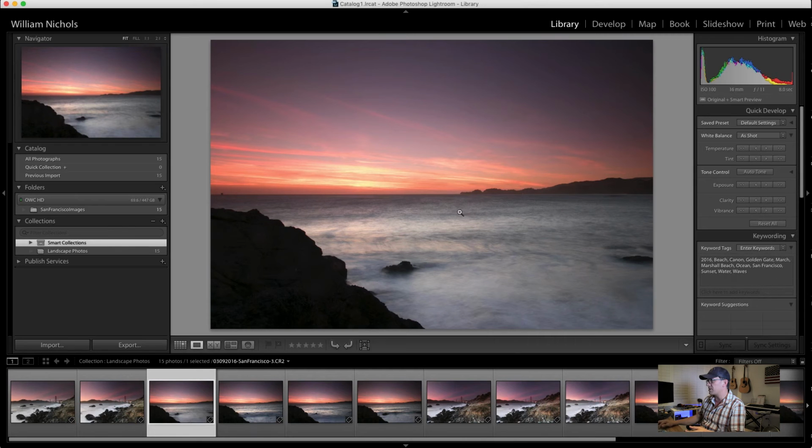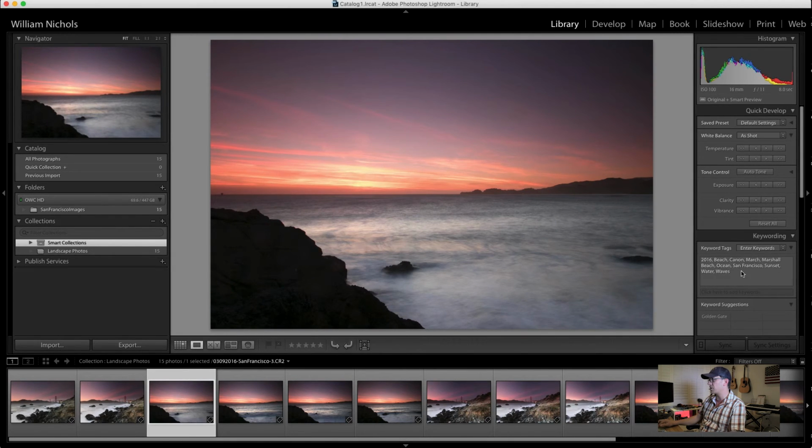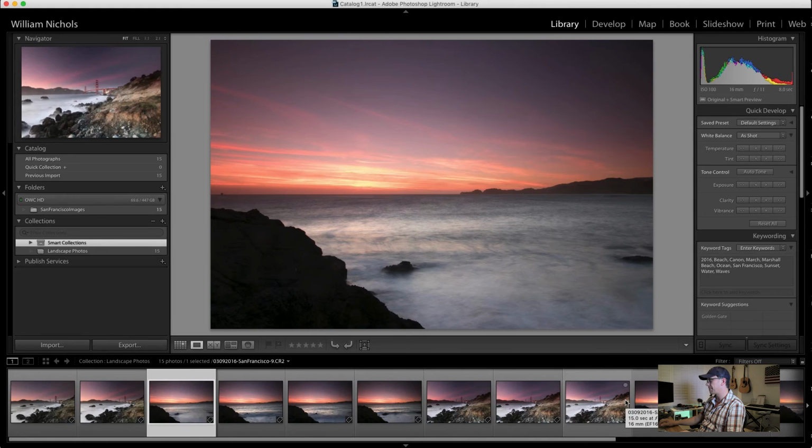Now the Golden Gate's not right here. So if I wanted to, I can select an image, go back in here, and get rid of keywords as well. I can just as easily back a keyword out. Now when I get out of here and go back, you'll see Golden Gate is no longer there. So I've managed that keyword down. I can do that across all of these.